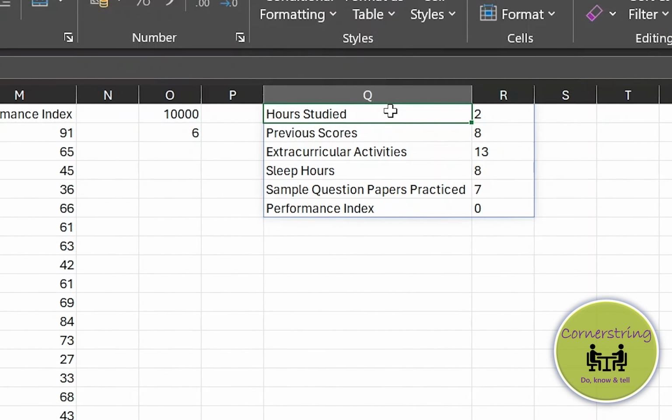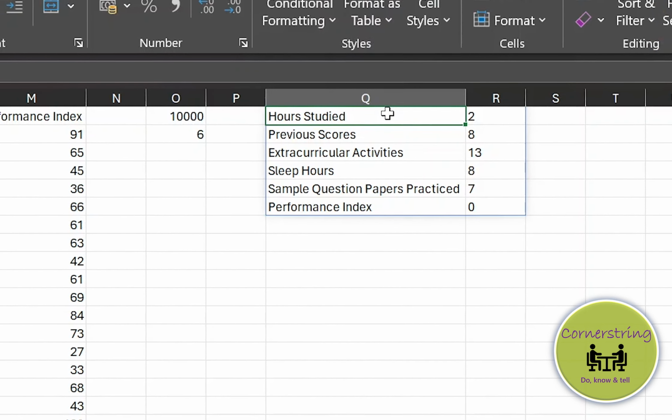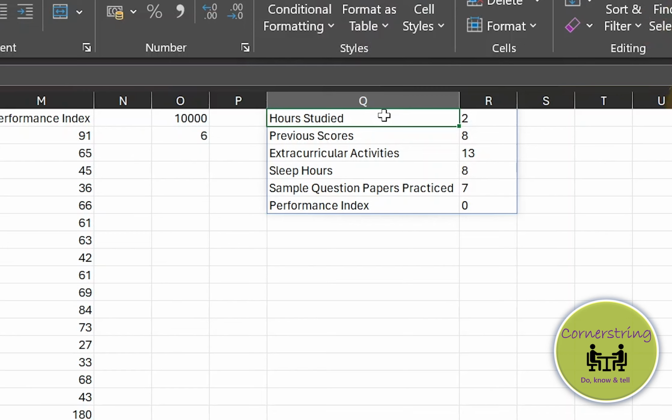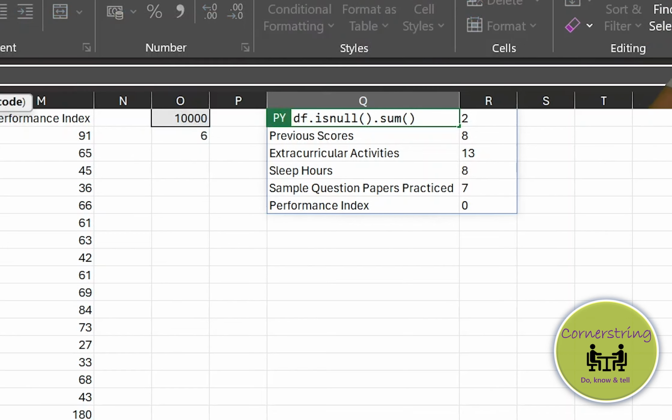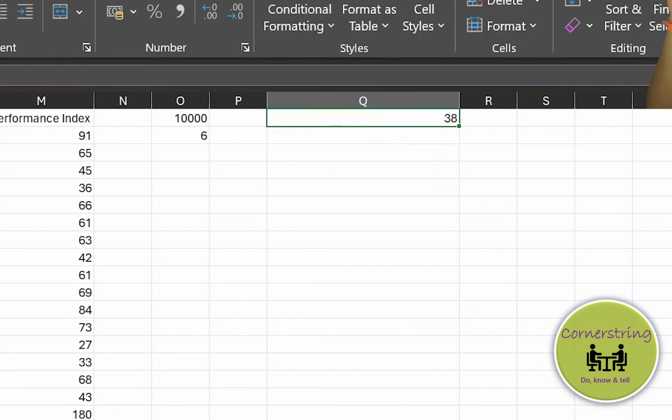What if I would like to know the total number of values which are not filled in my data frame? I can simply use another sum, and in totality I will get one number, that is 38. So 38 cells are not filled, or 38 values are missing in my total data frame.